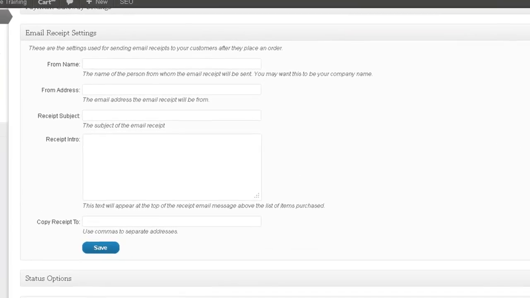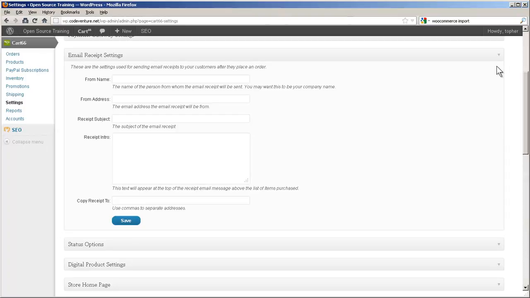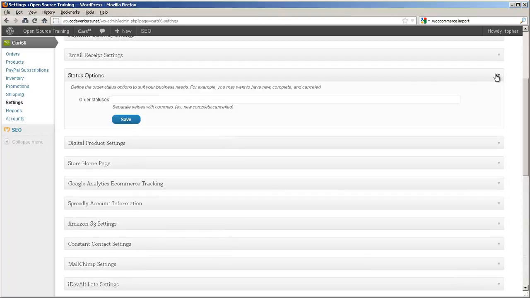When someone purchases something, they get an email receipt. This area allows you to configure that email receipt to say whatever you'd like. This is where you can set your order statuses. As it says there, for example, you may have new, complete, or cancel as statuses.